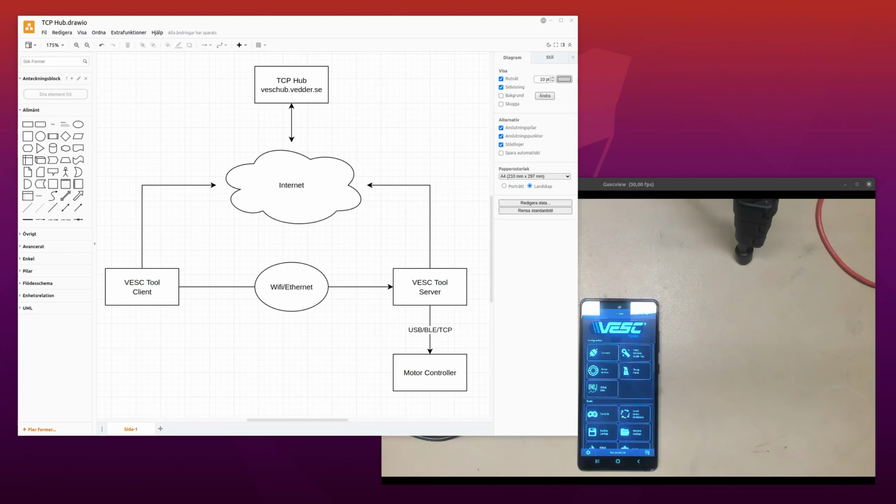So I've been working on TCP connections between different instances of VESC Tool, and it has been there for quite a while, and I can show you the one that has been there in case you remember it. One common scenario is that you have one version of VESC Tool connected to a motor controller over Bluetooth, for example.